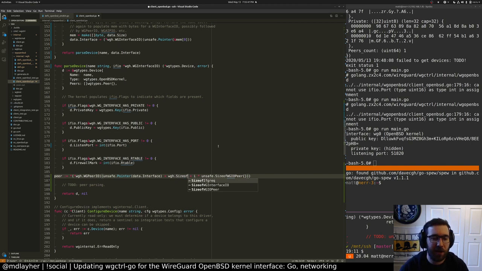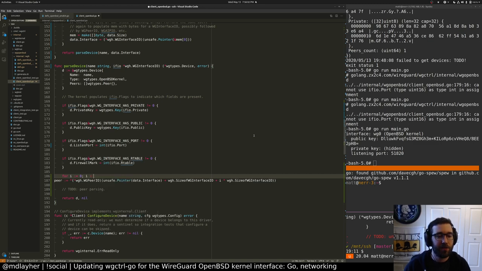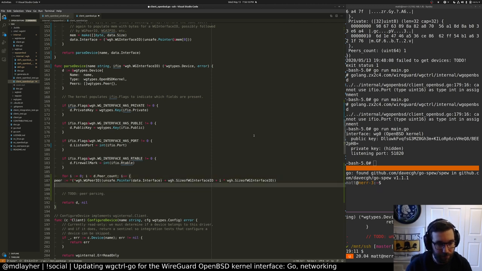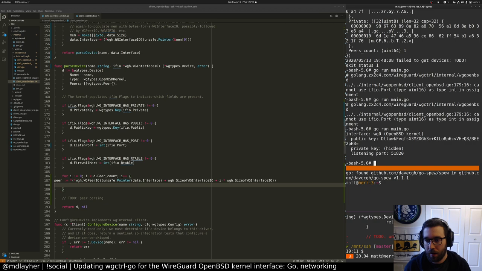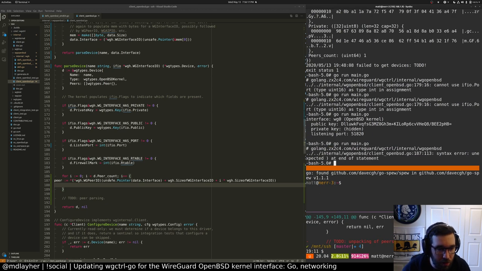Apparently, I forgot a parenthesis. Okay, no big deal. Interface IO, I have that constant already. And then plus i times size of interface IO. So for i colon equals zero, i is less than d peer count, something like that. i plus plus. What is complaining now? 187. That is quite the gnarly mathematical statement there. Ah, there we go. Okay.